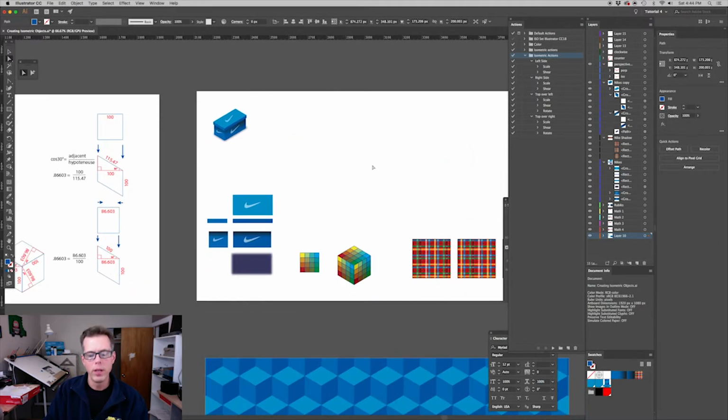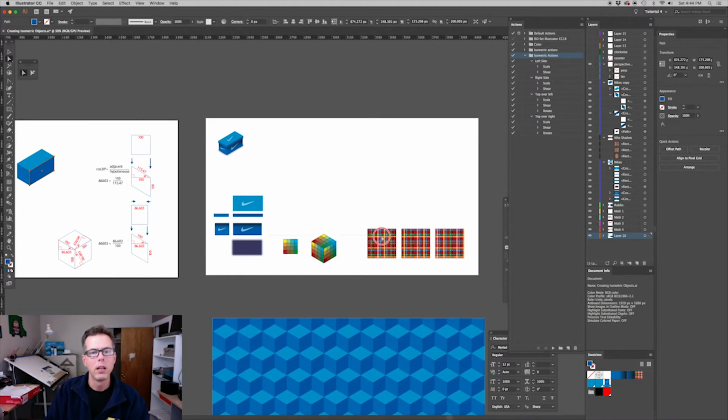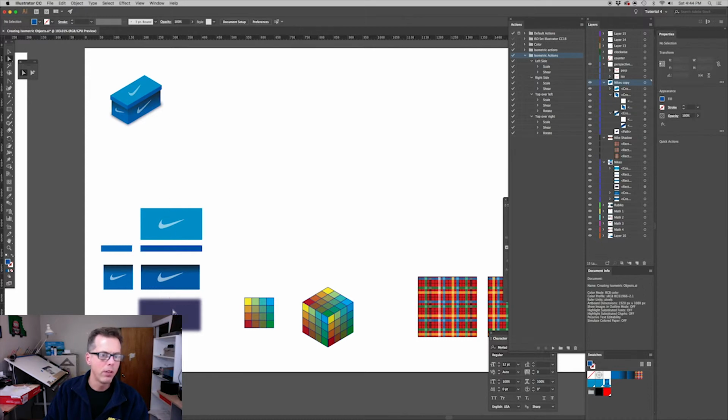Now what we're going to do is just test out our actions by creating a couple of isometric shapes using the actions. And we're going to create this little Nike shoebox. And I've created a handful of these flattened shapes, right? You've got the left side of the box, you've got the right side of the box, and you have the top of the box. And the top also contains a left and a right side, and then shadow down at the bottom.